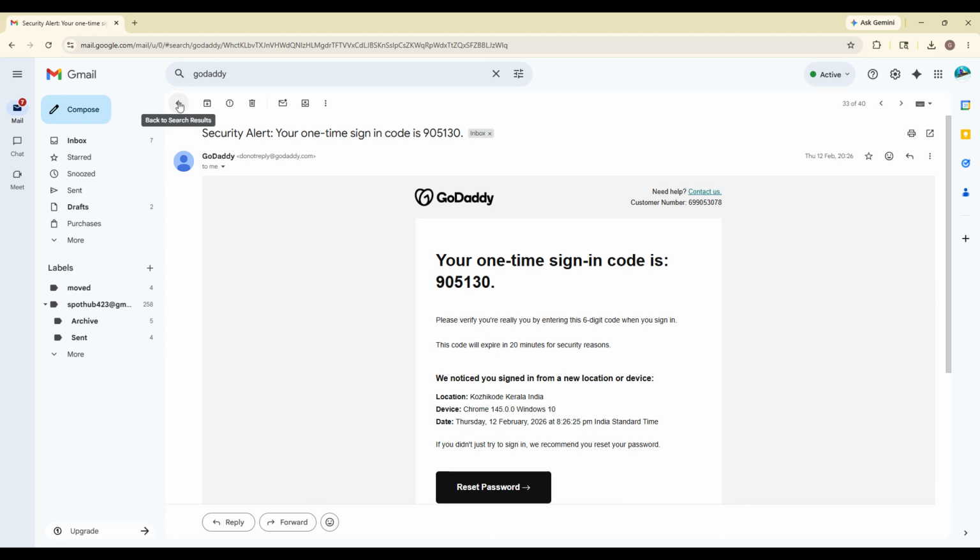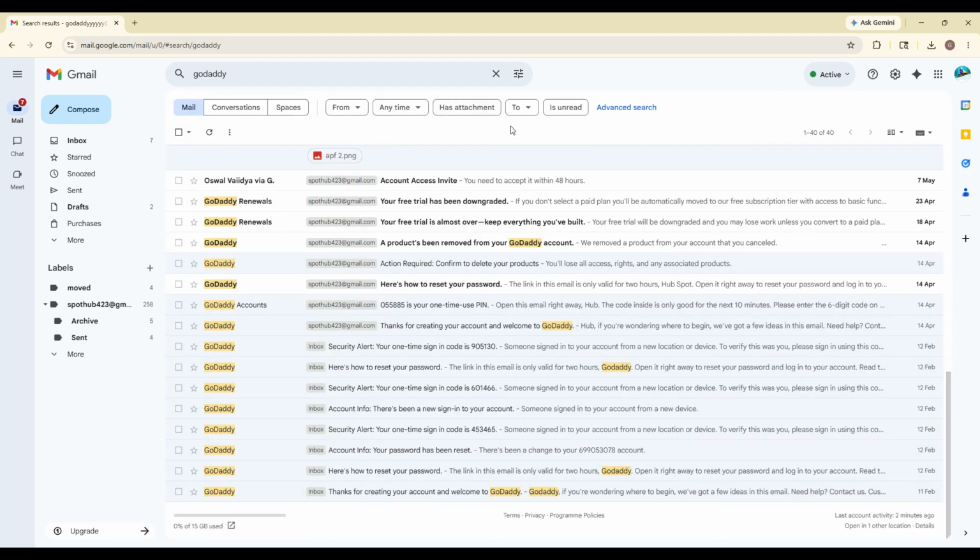Another helpful tip is to check your spam or promotions folder if the message still doesn't appear in the main inbox. Sometimes code emails get filtered and a quick search can still find them there.